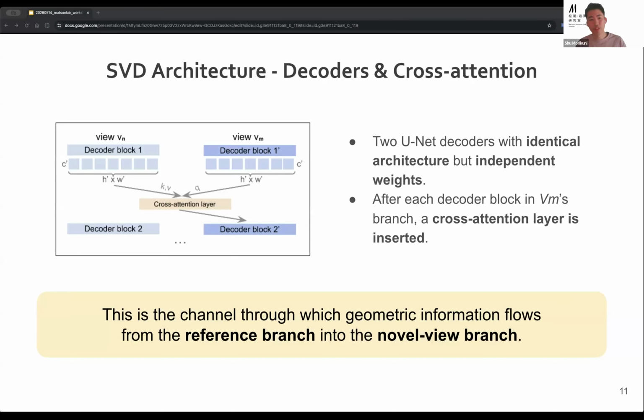Sorry, VN and VM is a little bit confusing to pronounce here, maybe. But as the graph shows here, we set the query from the reprojection view VM on the top right, and the key value pairs are from the latent of the reference view VN. So this is the main trick that channels the geometry information flow from the reference branch into the normal view branch.